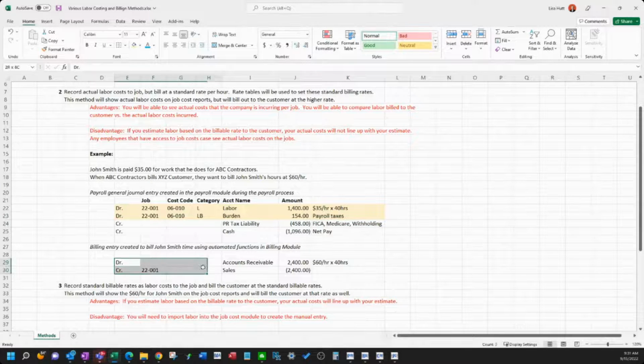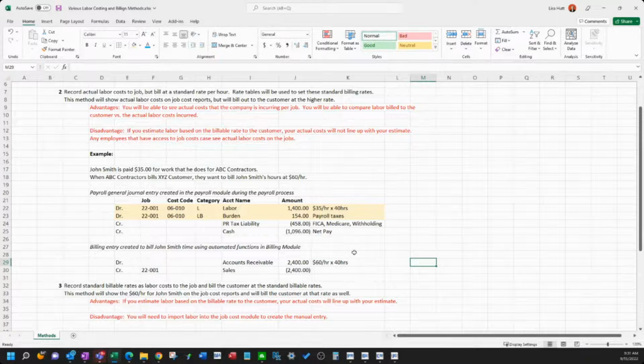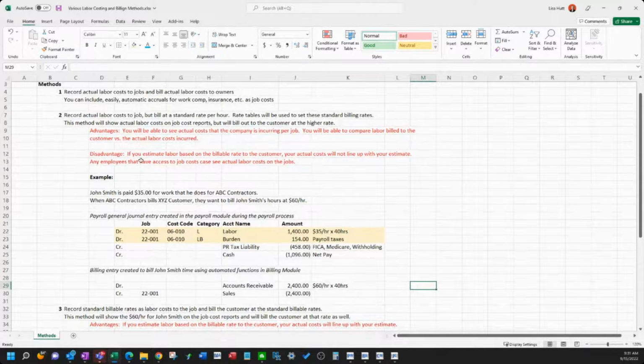And this is what the bill is going to generate at. Now you don't have to do anything if the setup is done for the rate tables. So this will do it on its own. Okay. So the benefit of doing this is you can see your actual labor costs by job.